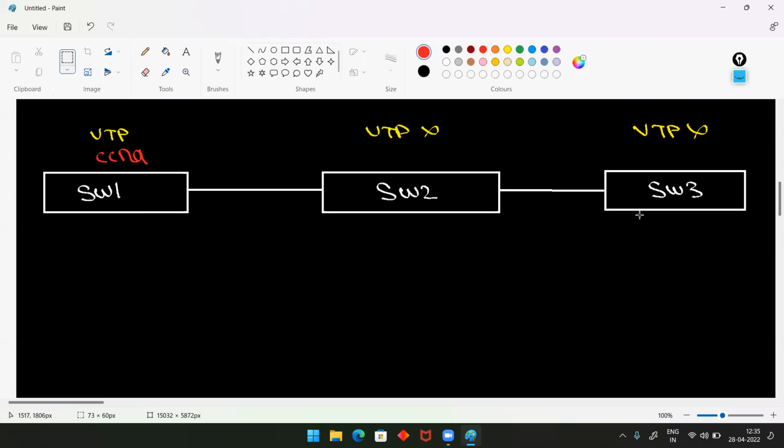Sir, what about these two devices? In these two devices, can I configure the same domain name or a different one? In your entire network, we have to configure the same domain name. Then only these devices will exchange and propagate the VLAN information. Otherwise, they cannot. So remember this point, all of you.